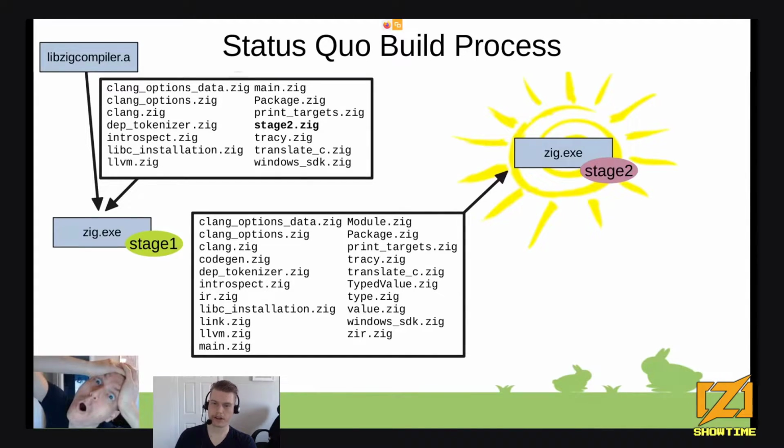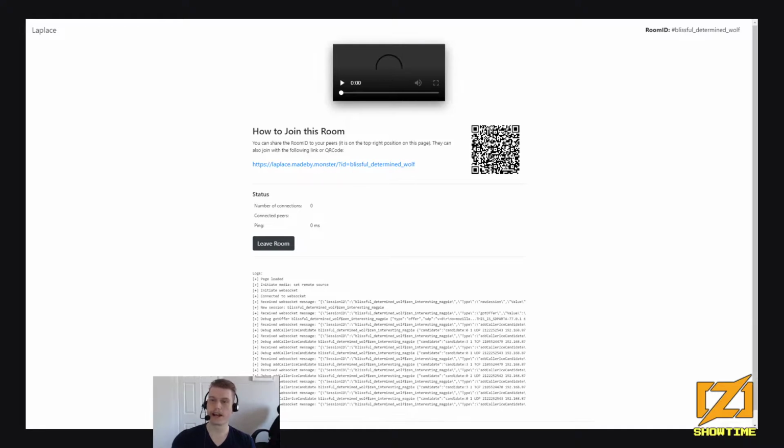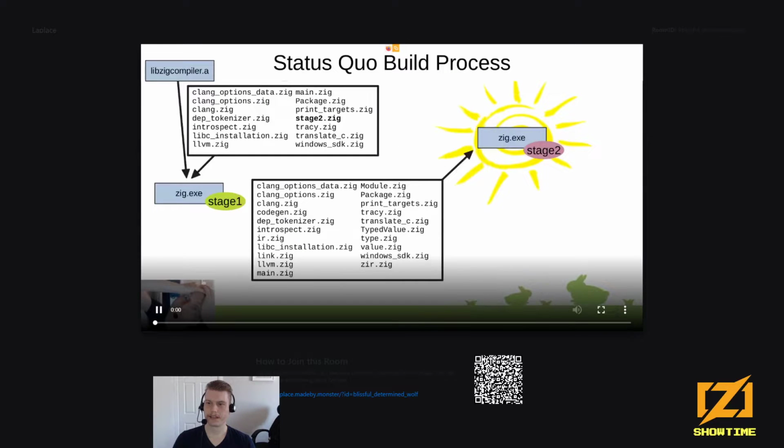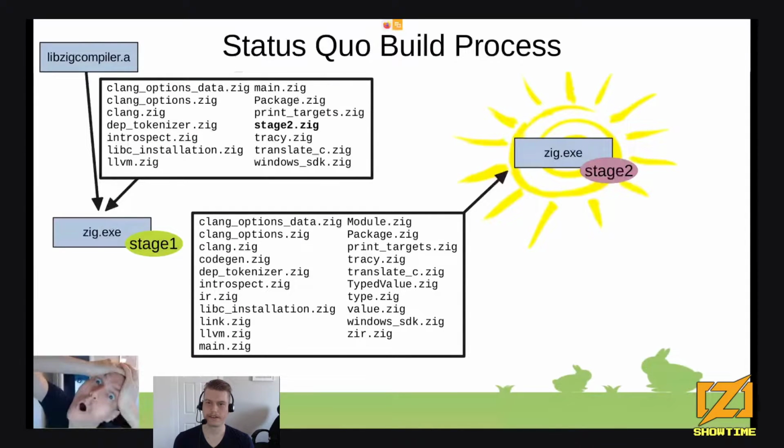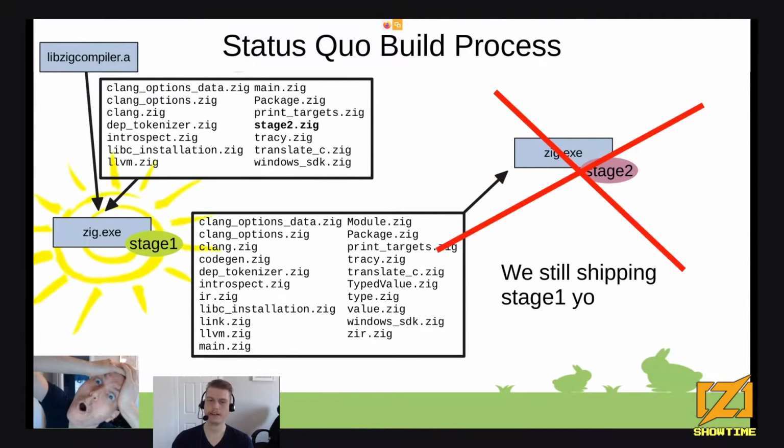So now we're going to actually compile all the stage 2 code, and finally we end up with the self-hosted compiler. And you can do this right now, but it's not done yet. You've probably seen some of my demos where it can compile some hello world stuff, but it's not ready to go. We can't ship it yet. So actually we're still shipping stage 1. If you go to ziglang.org/download, this is what you're getting: stage 1.